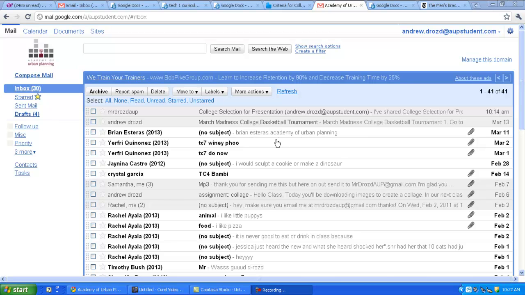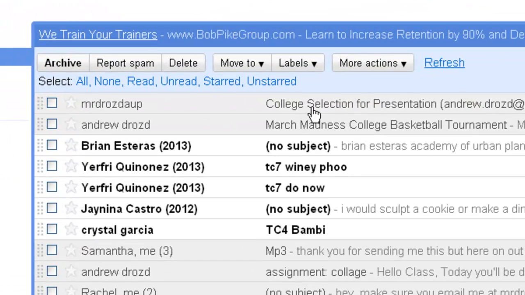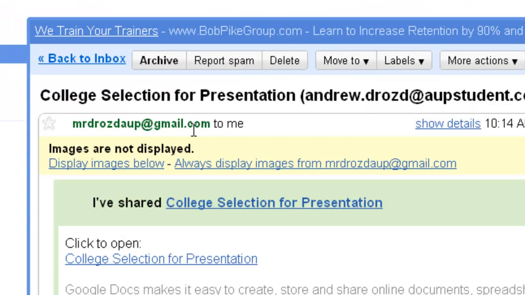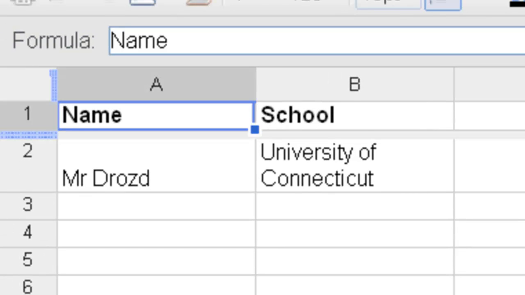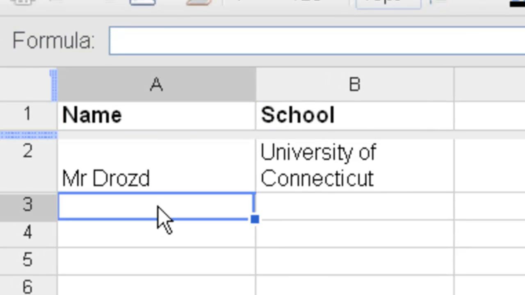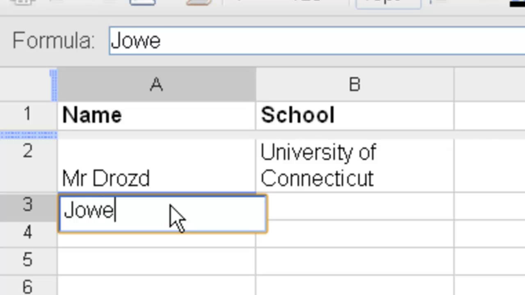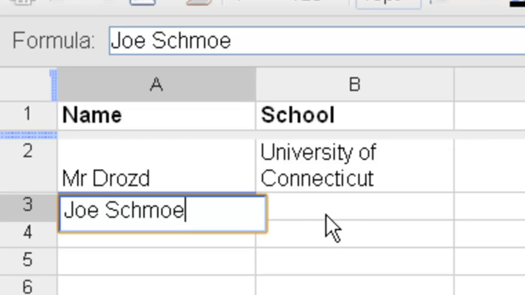How can we create a PowerPoint on a college of our choice? You're going to want to select the most recent email, college selection for presentation, and then click right here on this link. And what it's going to do is bring you to this spreadsheet. You're going to write your name. And if your name is Joe Schmo, you're going to write it right there.